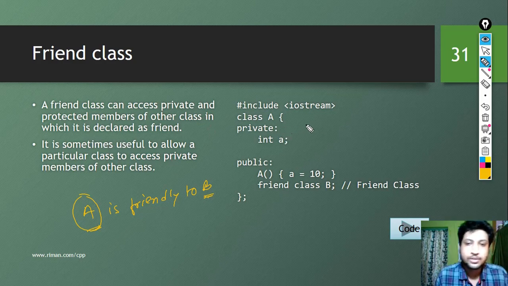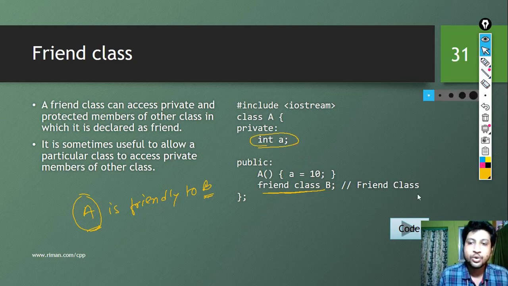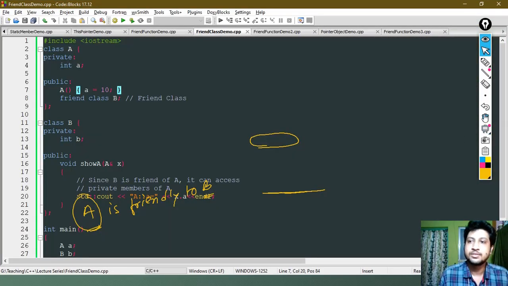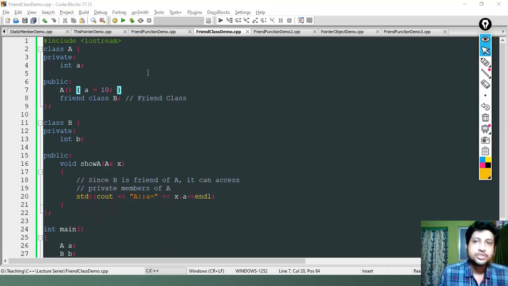So just look at this particular example, then we will move into the code for details. We have class A. Inside the class A definition, we have said that class B will be a friend of this class A. That means class B can access the private members of class A. Just quickly look into the code here. So this is the demonstration of a friend class.